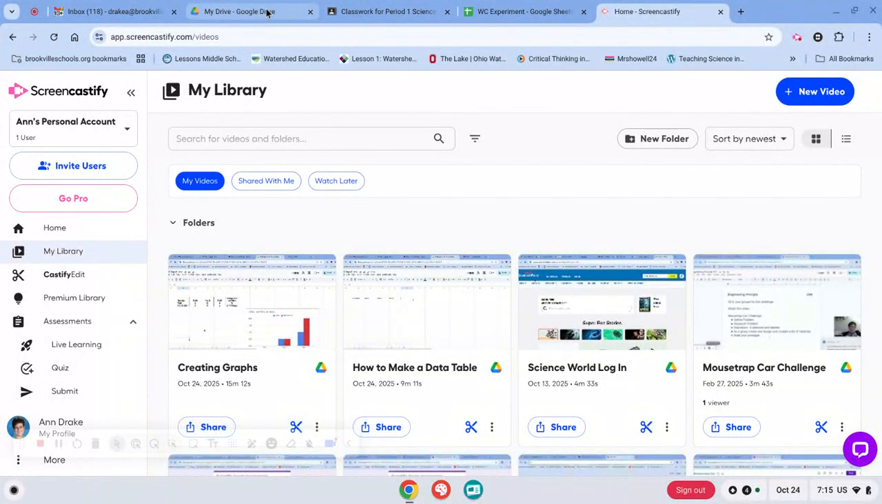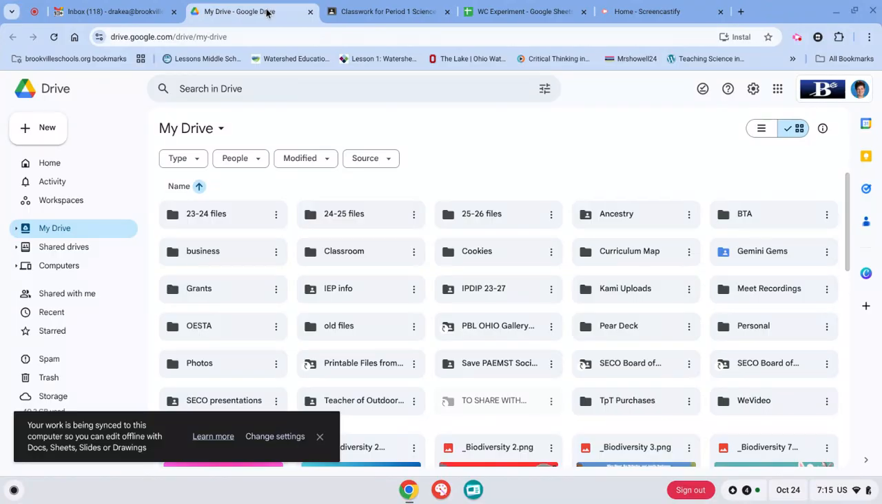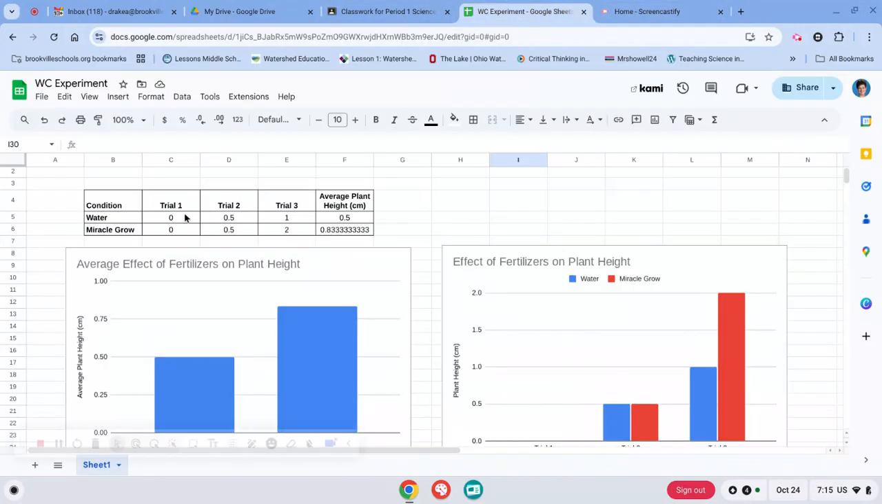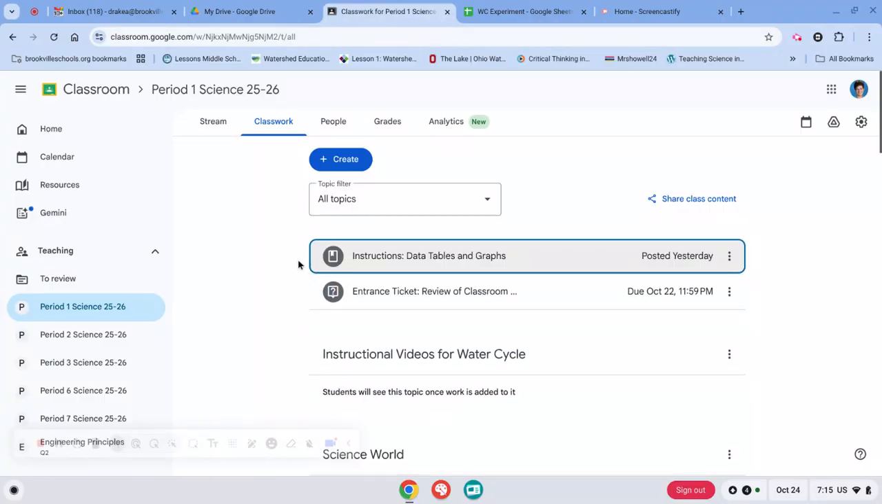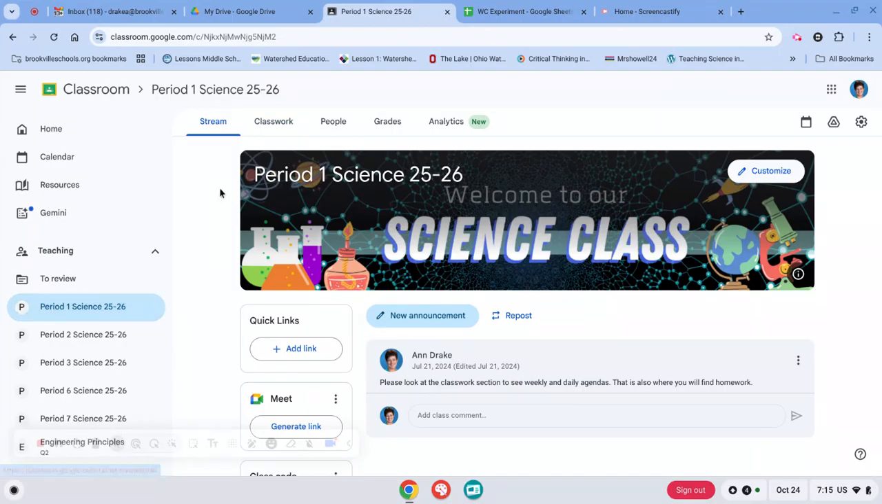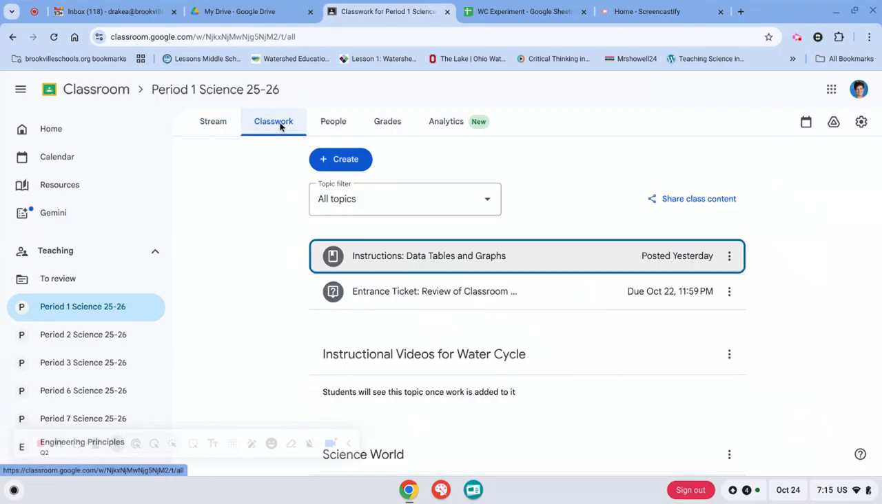Well, for this video, I'm going to show you how to take your data table and your two graphs and put it on your Google Slides. But before I do, I want to show you where your Google Slides are. So in your Google Classroom, let's go there.